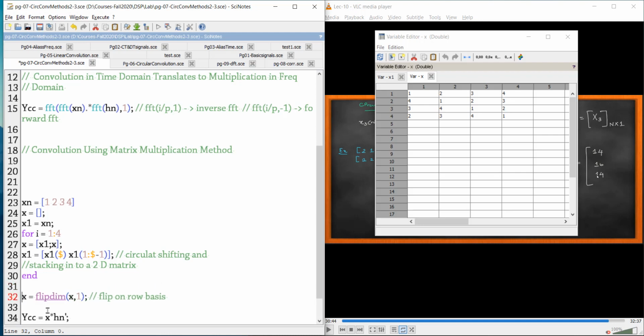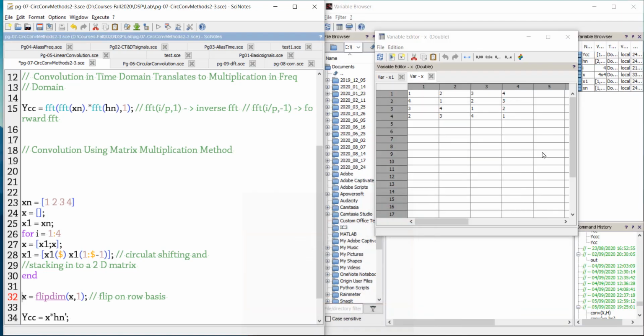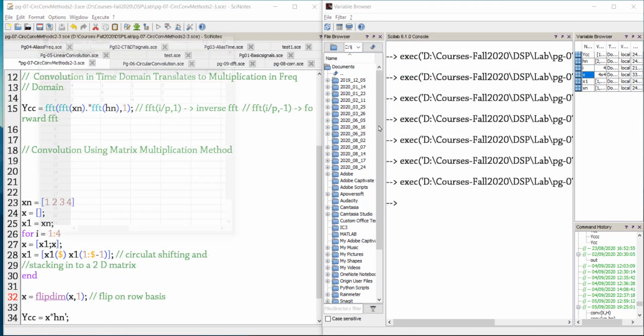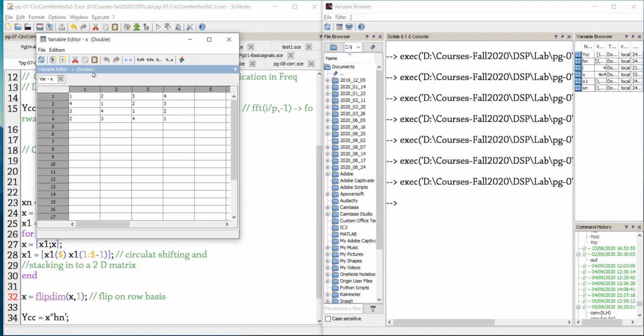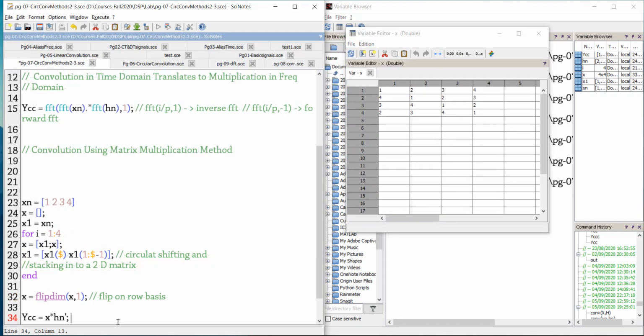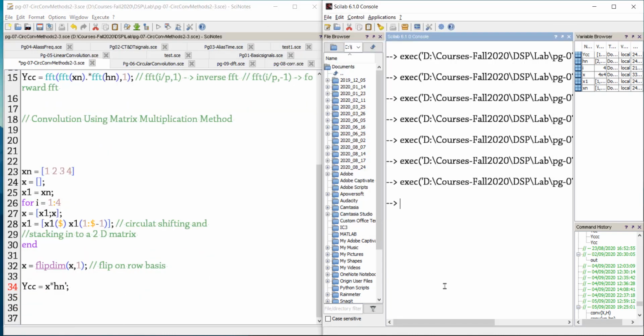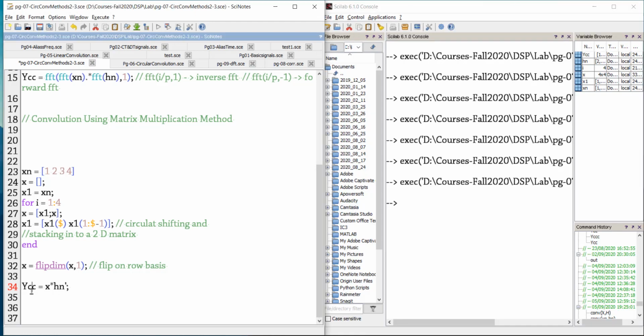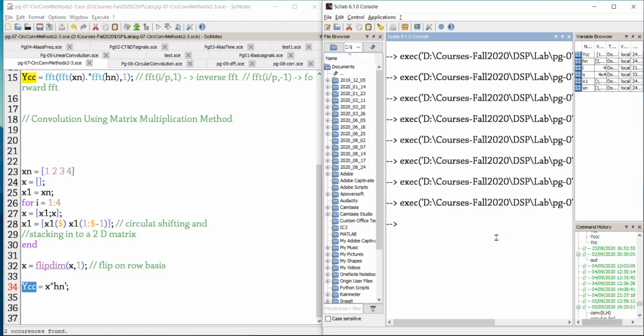It is very useful in other programs also. We'll be using this a lot. So the flip dimension flips our matrix on the row basis, and you get this value. After I apply the flip dimension, I get the values 1 2 3 4, 4 1 2 3, and this is what I do. I multiply this. I take my h of n transpose, that is going to be this 2 1 2 1. Then I multiply it, and I get my convolution. So this is how I do my circular convolution using matrix multiplication.